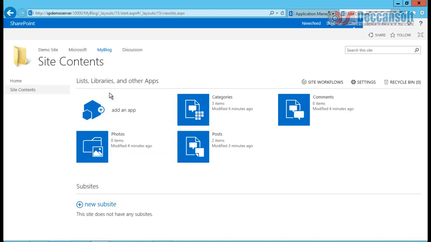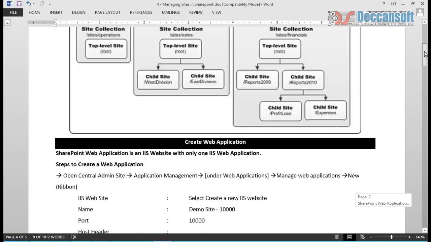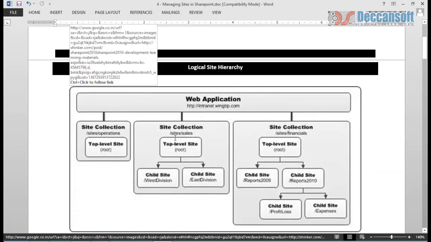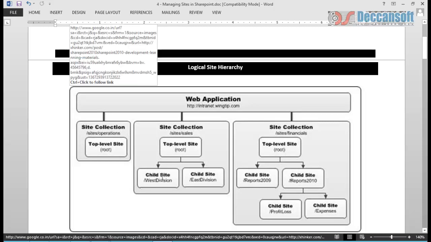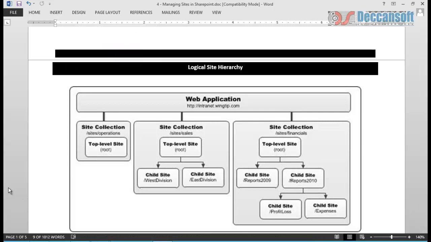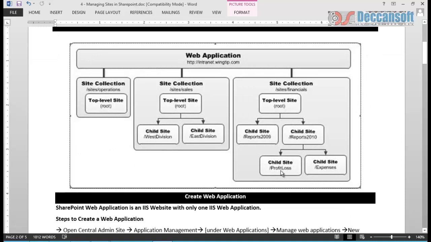So how is the architecture now? As shown earlier to you, a web application might have only a top level site in a site collection, or in a site collection we can have a top level site, and under the top level site we can have multiple child sites. So this is our architecture right now. This is my blog and let's say this is discussion. And if needed you can go further deep also, as demonstrated in this diagram.